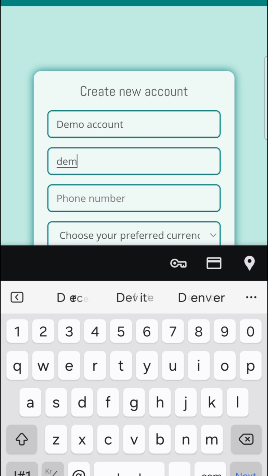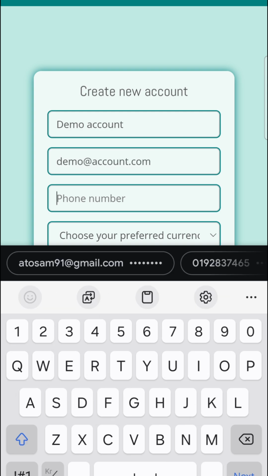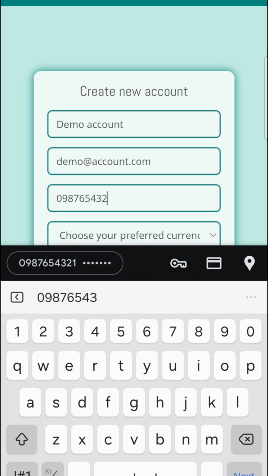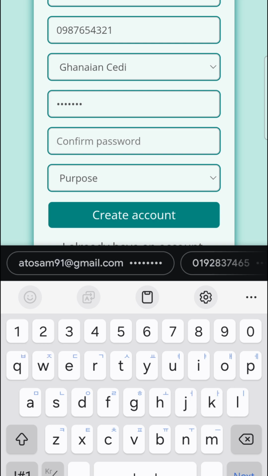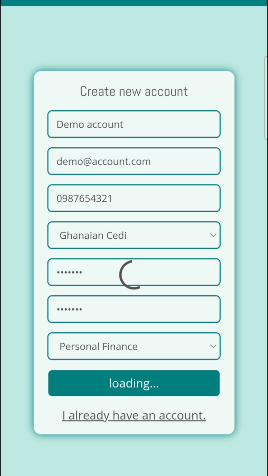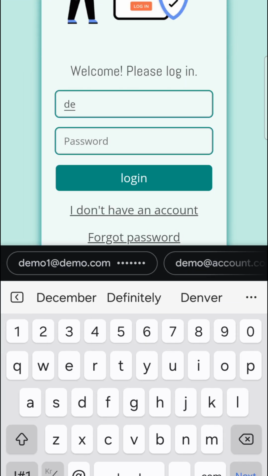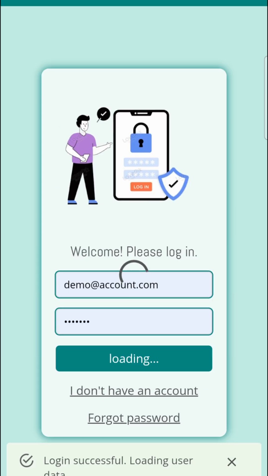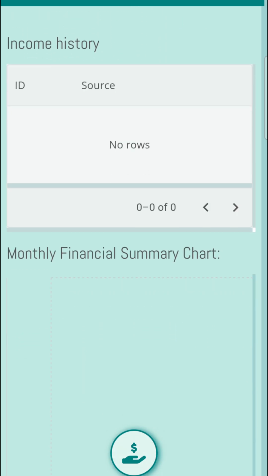3. On the registration page, enter the following details: full name, email address, phone number, preferred currency, to track finances in your local currency, password, which must include letters, numbers, or special characters, confirm password, and select the purpose for using Cashlens. After entering your details, tap Create Account to proceed. If your details are valid, your account will be created, and you'll be redirected to the login page. Now, enter your email and password, then tap Login to access your dashboard. Congratulations! You're now ready to manage your finances with Cashlens.